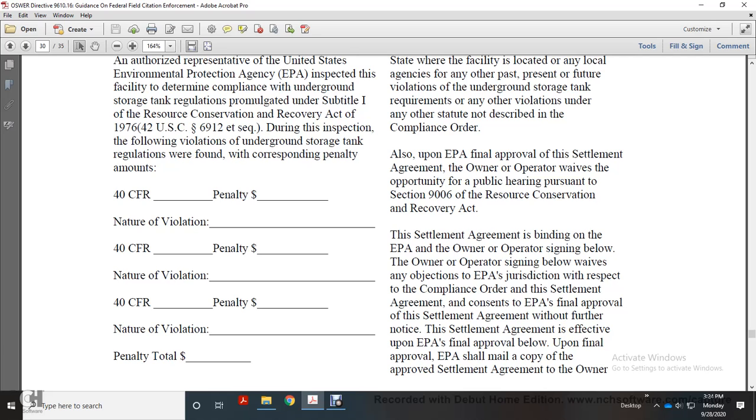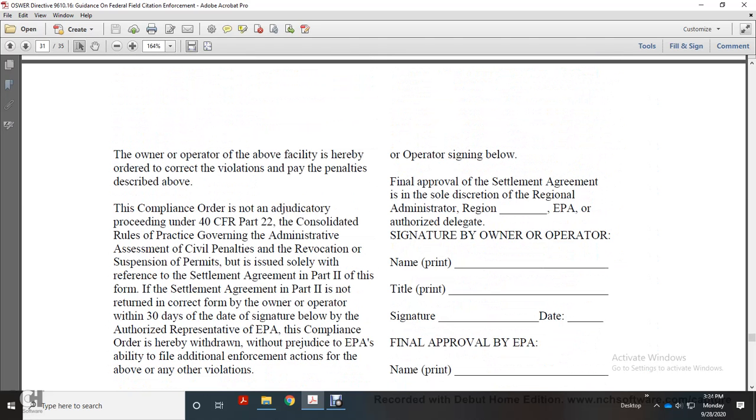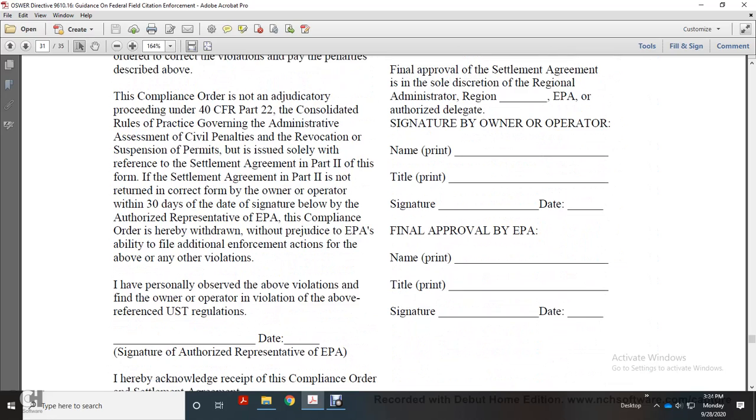Upon final approval, EPA shall mail a copy of the approved settlement agreement to the owner. The owner and operator of the facility are hereby ordered to correct the violation and pay the penalty described. The compliance order is not an adjudicatory proceeding under Title 40 CFR Part 22, the Consolidated Rules of Practice governing administrative assessment of civil penalties, revocation, or suspension of permits, and must issue solely with the enforcement of the settlement agreement.